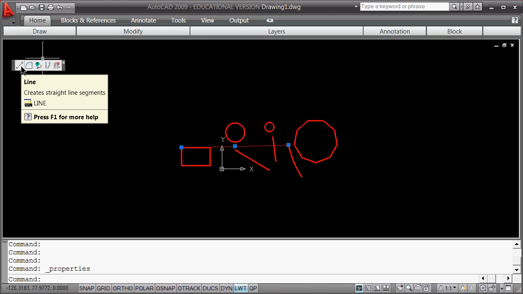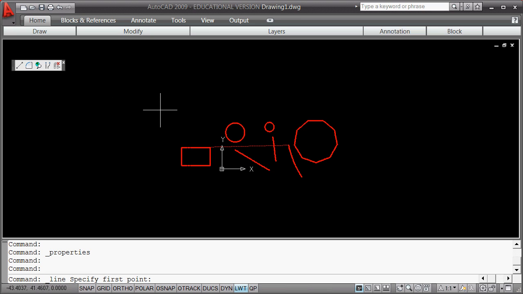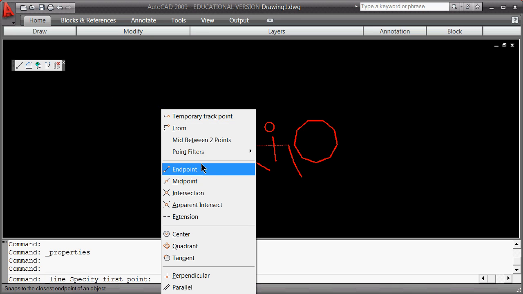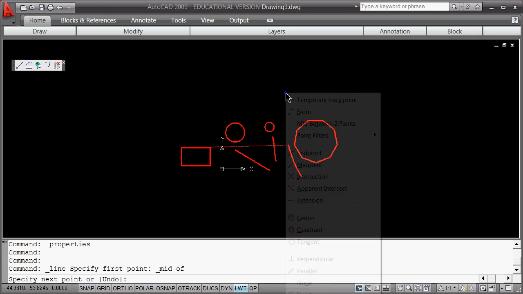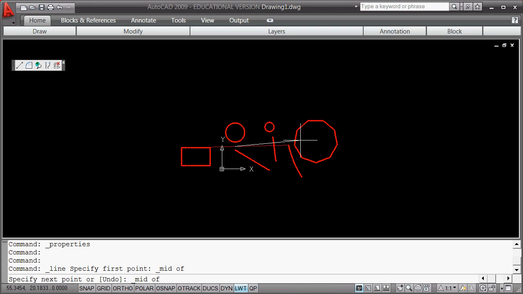I've got a little toolbar set up here. Line, shift, right click, midpoint. Pretty obvious. You have a midpoint. Sometimes it's hard to find where you're going. It's a midpoint there. You have a midpoint on a line, you have a midpoint on a segment within a polyline, and you have a midpoint of an arc.